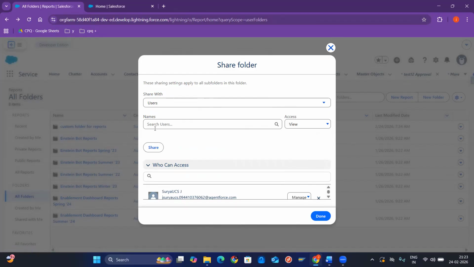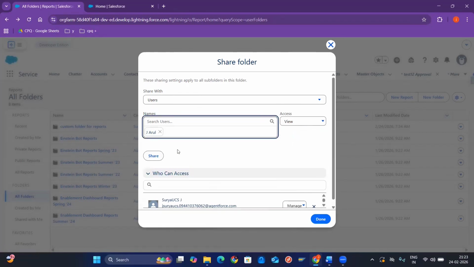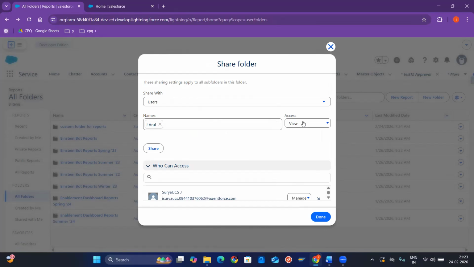So after selecting the name, you also need to set the access, like view access, edit access, manage access. Based on that, you just need to provide it. If you are giving the view access to a particular person, for example, let me give that to Arul, then Arul can only view this particular report which I have created. He cannot do any modification.